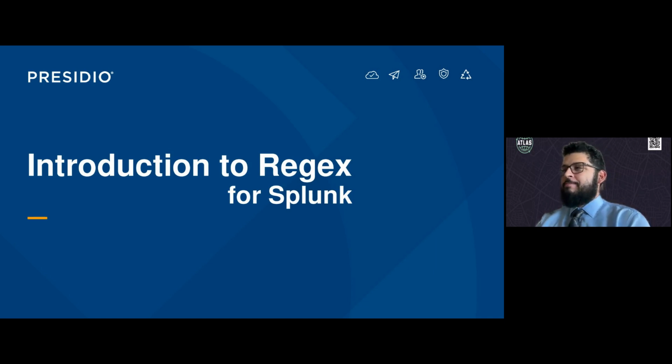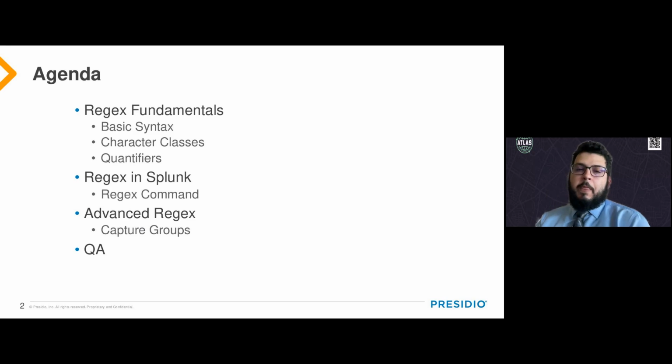Now, we'll dive into this tool. It's made for data manipulation, right? Regex is for parsing logs, filtering data, or extracting specific information. It's a very powerful skill to have. We're going to start with the fundamentals of Regex. What is Regex? What is the basic syntax of it?